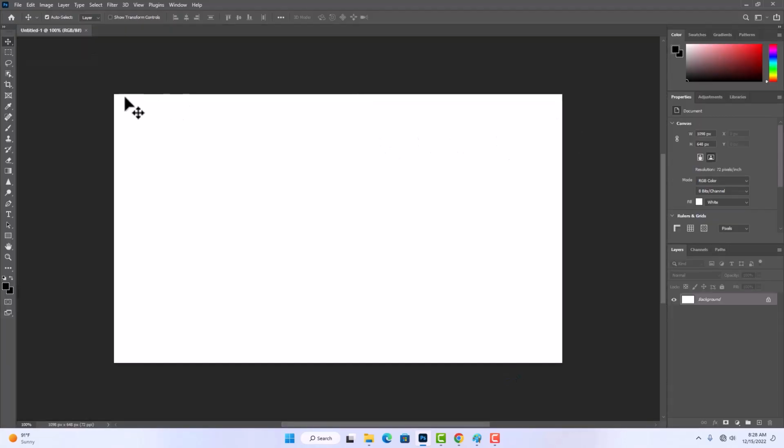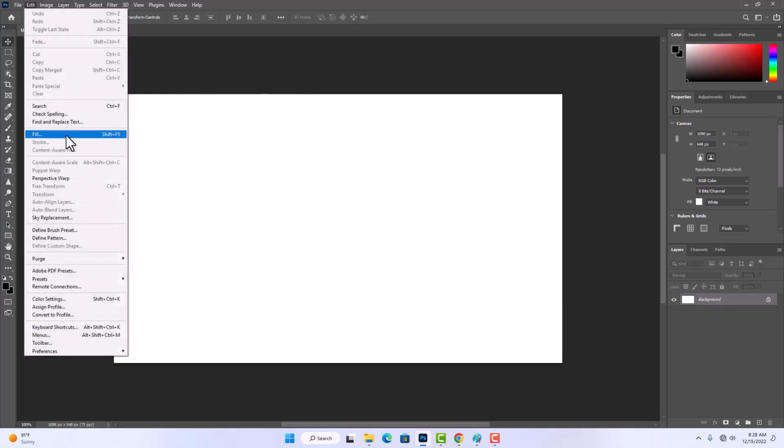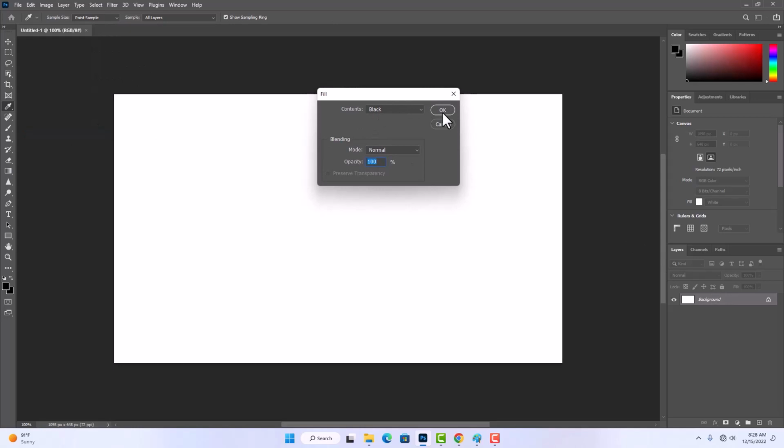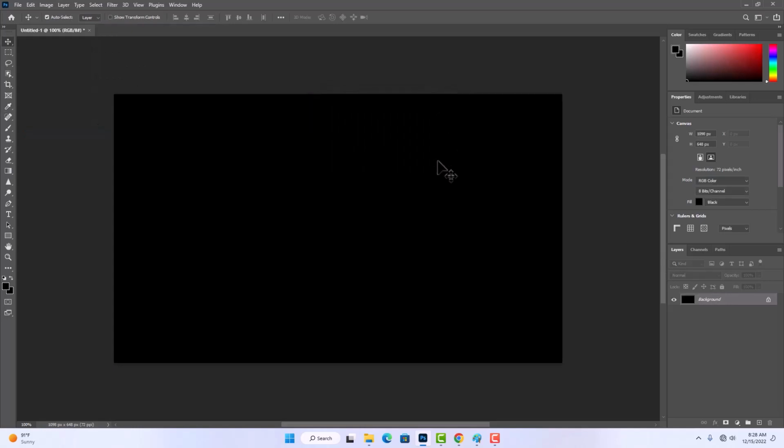So next, I'm going to fill up my background layer with black based on my design. So you can choose whatever color you want to use. So I'll go to edit, make sure the layer is selected, go to edit, fill, and I'm going to fill it with black. So click OK.